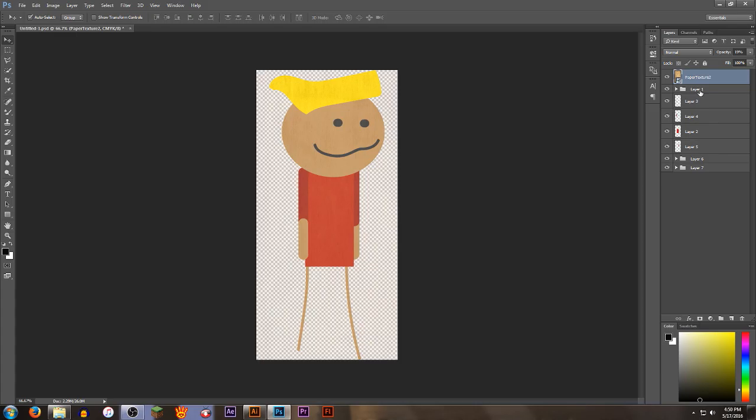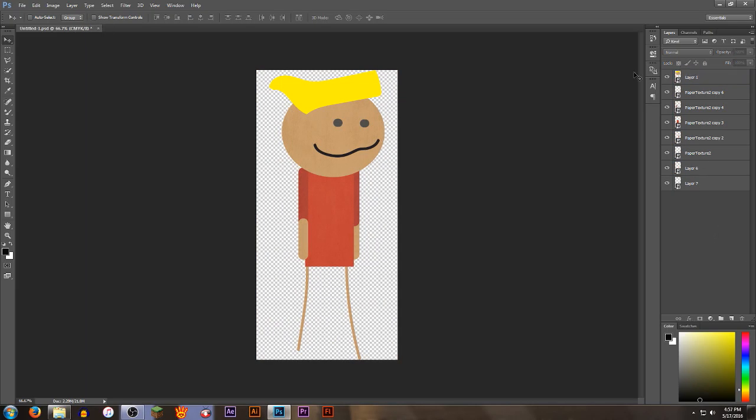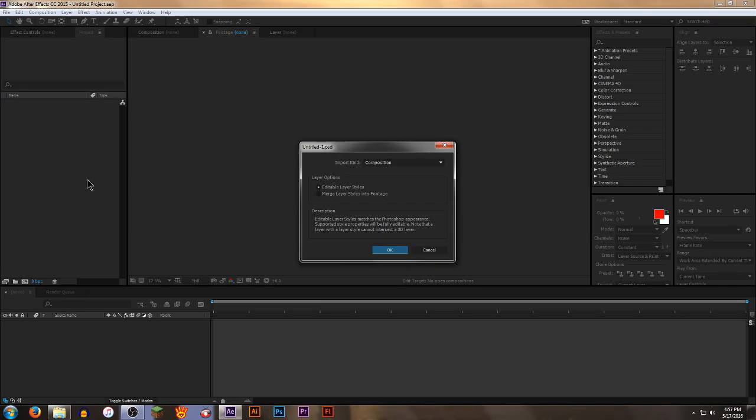duplicate. We're gonna do it over and over again. So there's a bunch of them, and we're gonna put them on top of the layers. Alright, so now it's just a bunch of layers, and that should make it work real nicely with After Effects. So let's save that. Alright, so if you've done it right, when you import the Photoshop file, you'll get this pop-up, and you're gonna want to select composition, retain layer sizes, and then press OK.